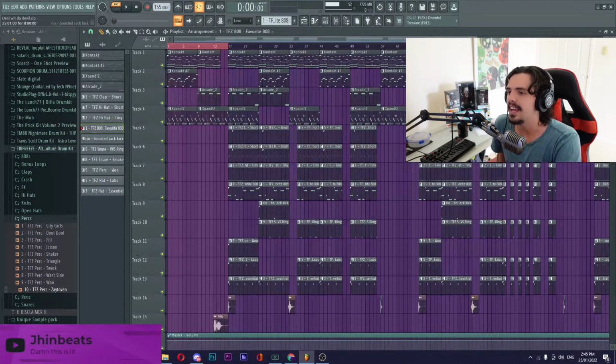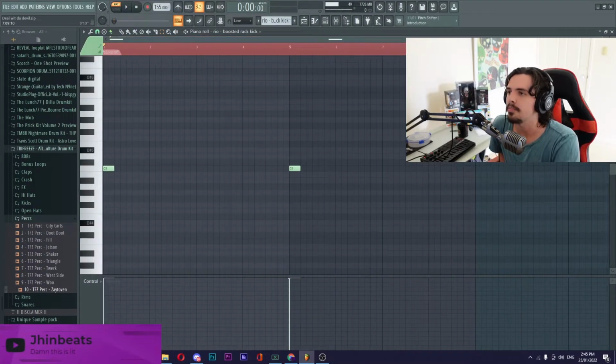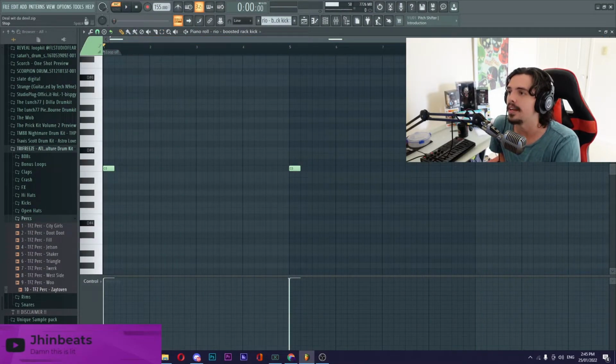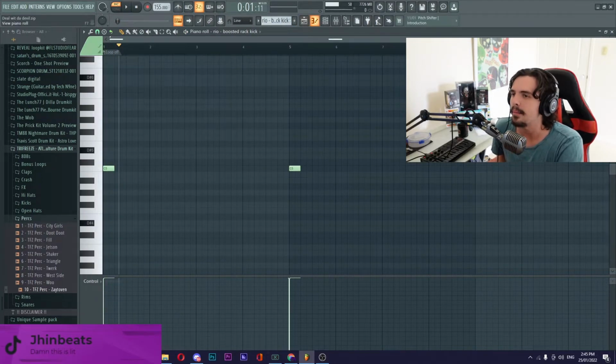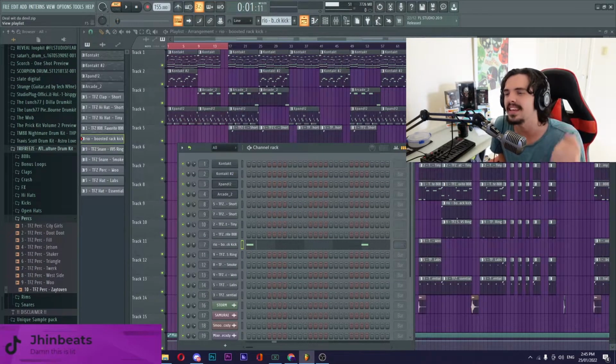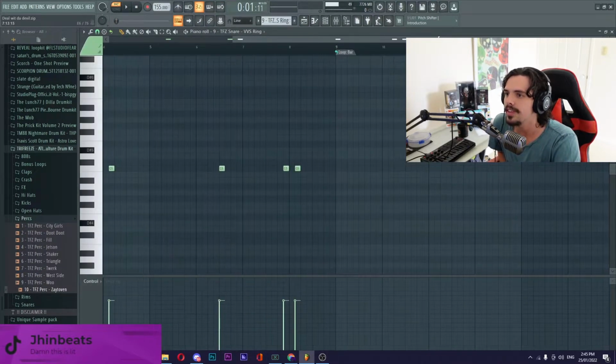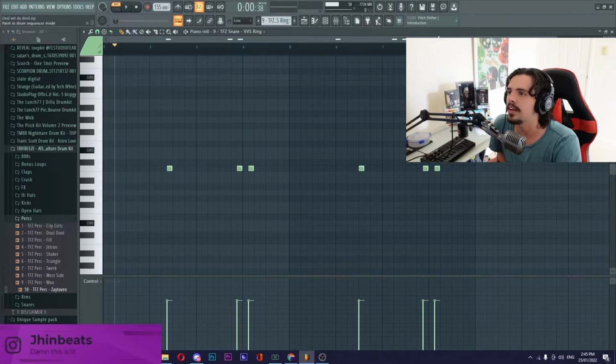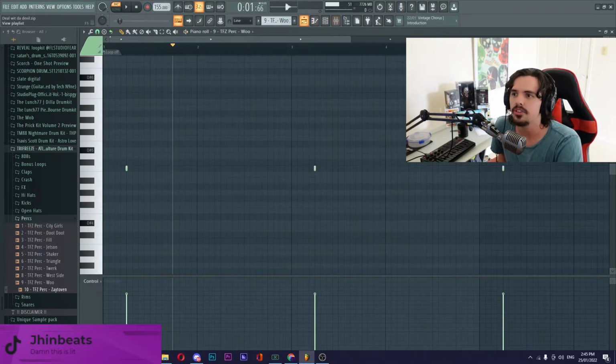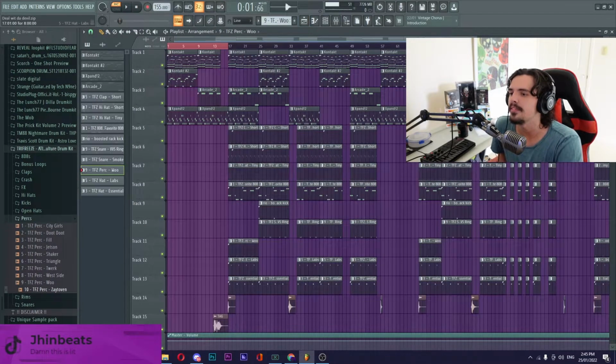But going on to the next element, we have this rat kick just playing on the first downbeat of every bar, just sounds like so. Not really, you know, that much happening there. It's just to give the beginning of it just a little bit of extra punch practically. Going on to the snare, we have the VVS ring snare from the Tri-Freeze drum kit, just sounds like so. It's just to give it a little bit of extra bounce, a little bit of extra rhythm.